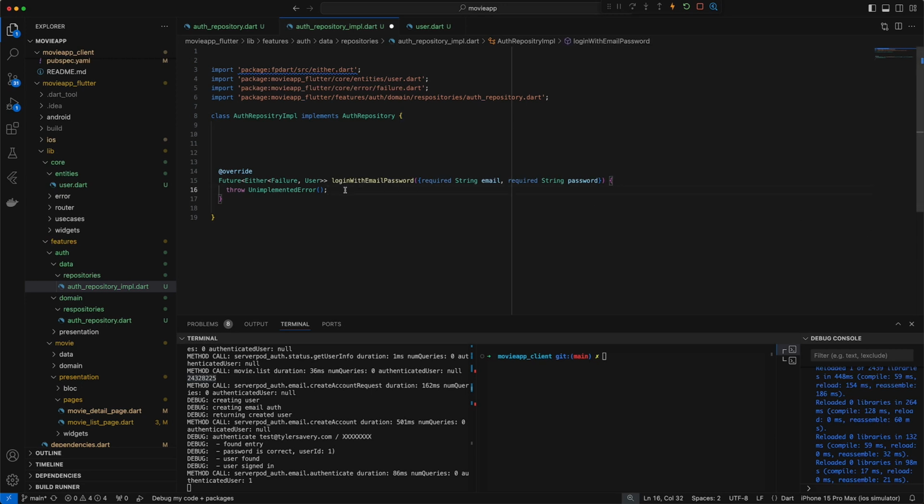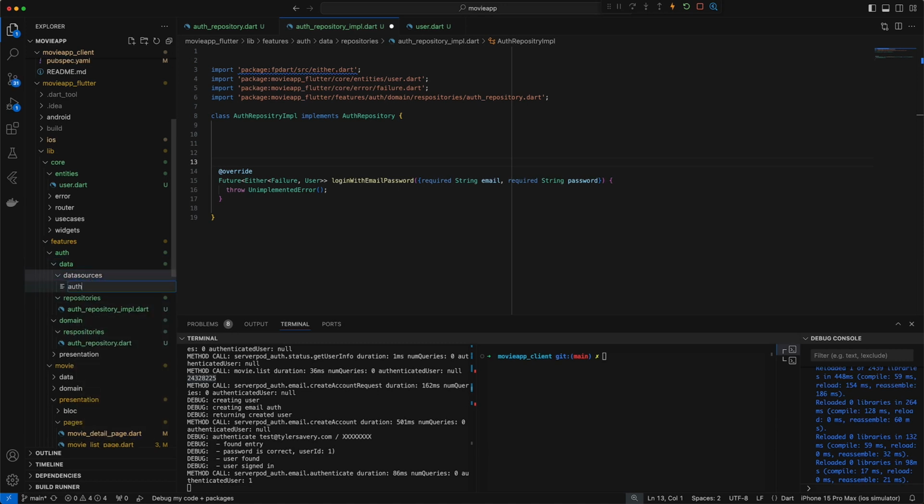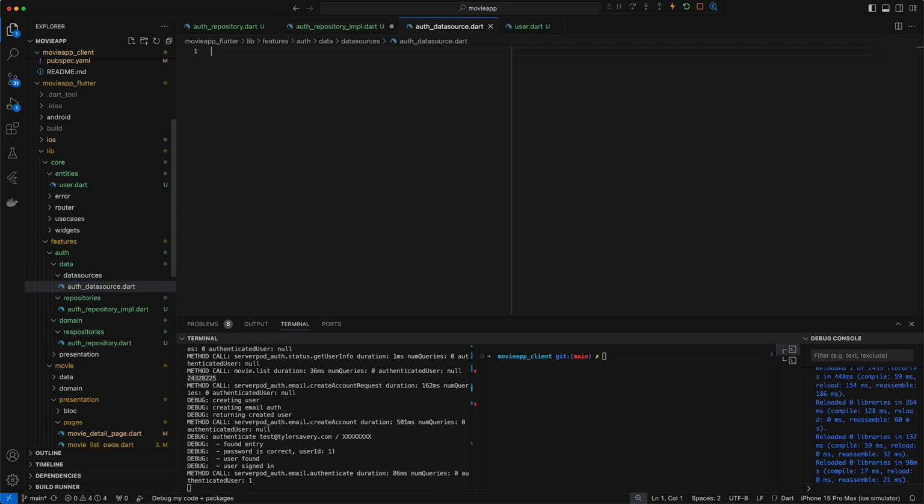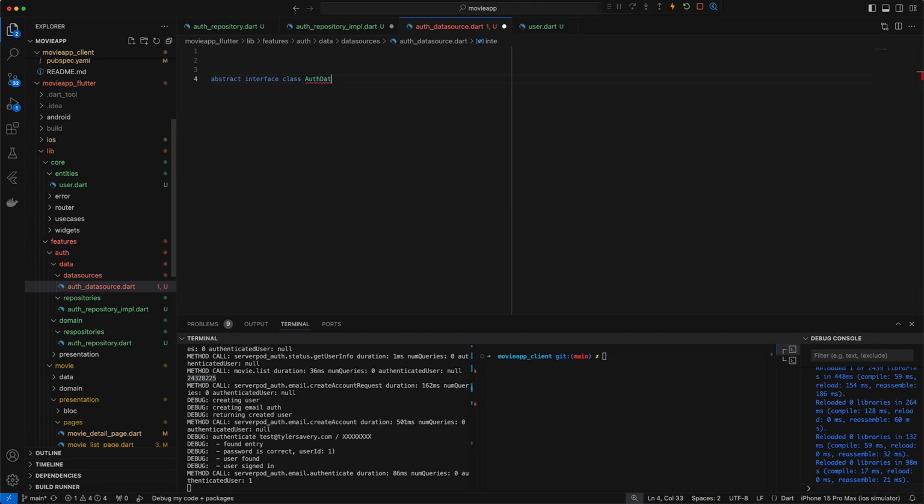Actually, yeah, we do need one thing first. We need our data source, right? So let's make our data source. This will be within our data folder as well. We'll call it data sources, and we're going to make a file called auth_data_source.dart. And we're going to first of all make our abstract interface class. We'll call it AuthDataSource.